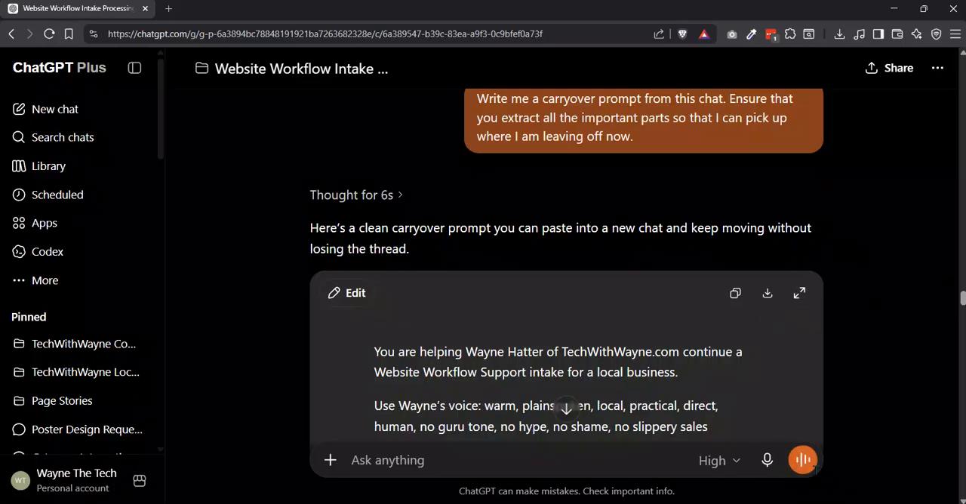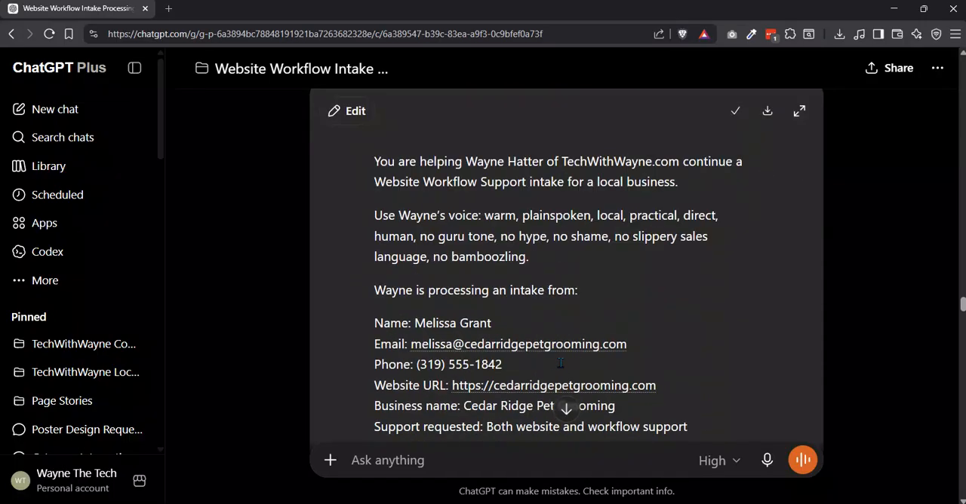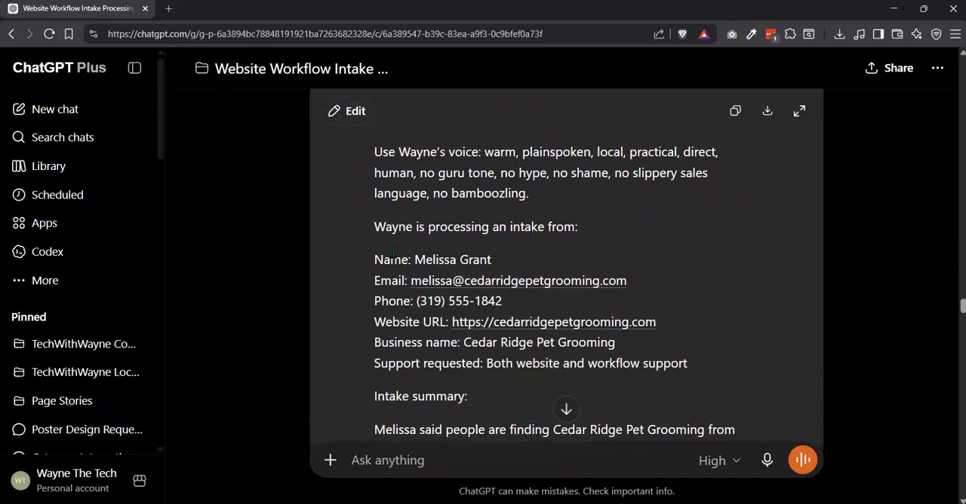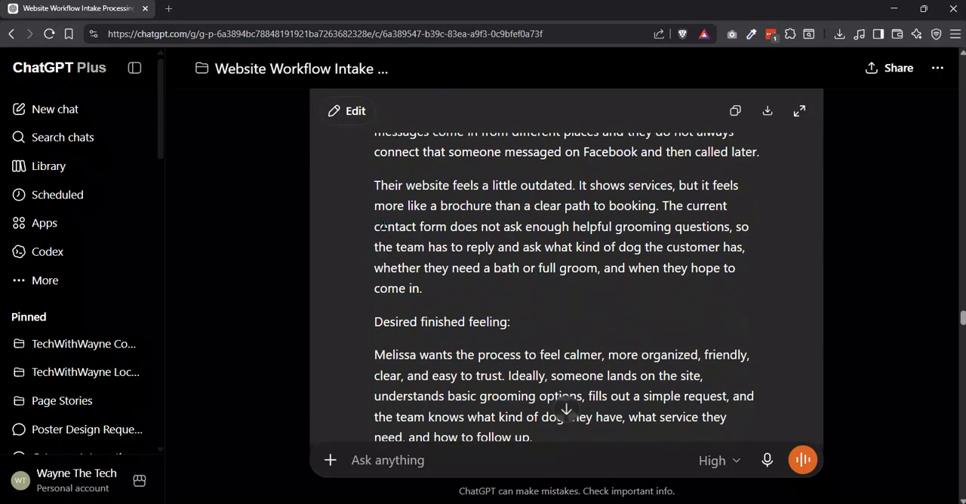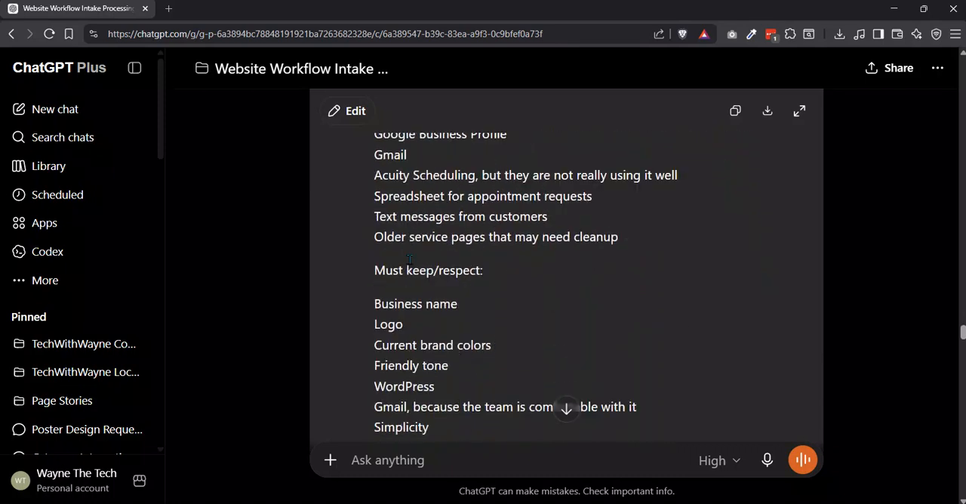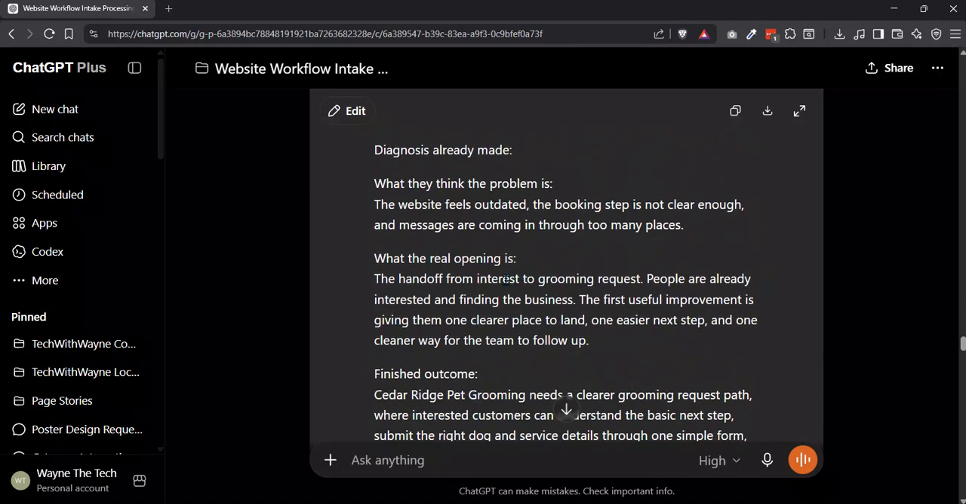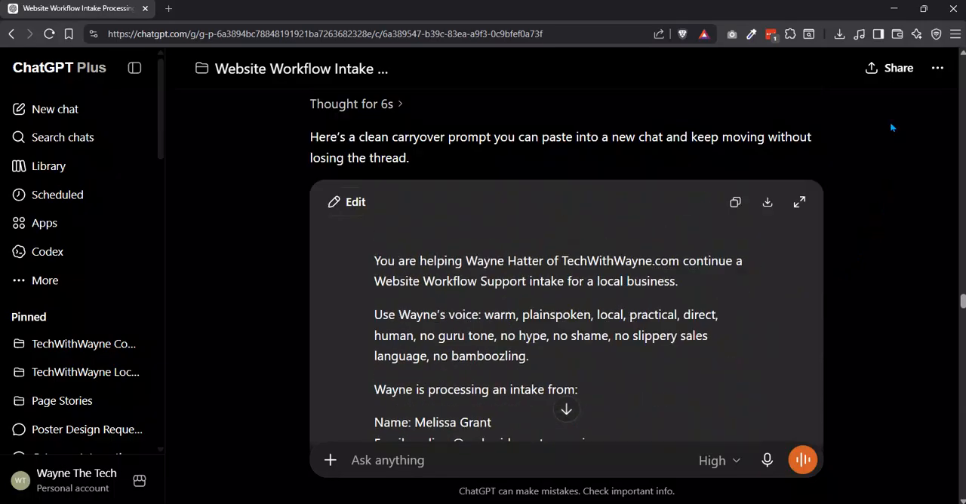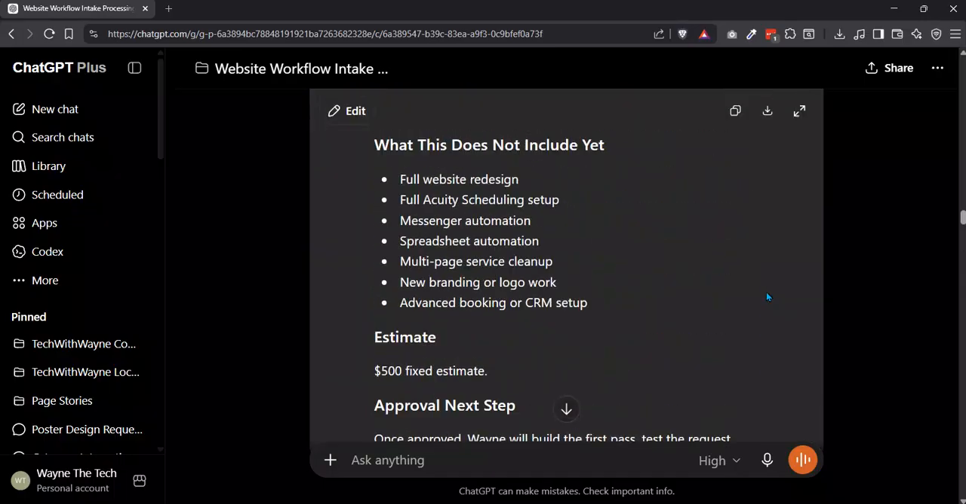So now it's done. You can see that our square has went away. So I'm just going to click here and copy it. So we'll just look in here and read it real quick. It's not a lot. Well, helping Wayne Hatter of TechWayne.com continue your website workflow, support intake for a local business. Use Wayne's voice forms, plain spoken. You can see everything that I got here. Blah blah blah blah blah. So anyway, it's just composed everything from this chat, right? I'm not gonna go through it all because, as you can tell, I've done a lot of stuff in here. There's a lot going on.